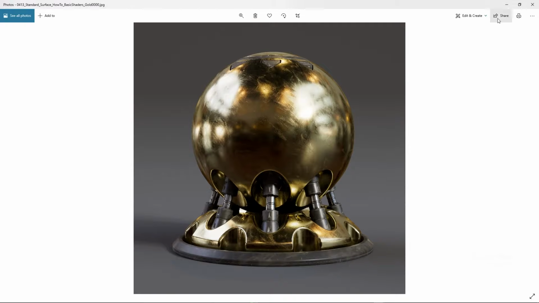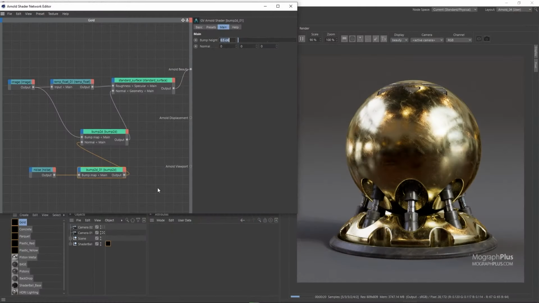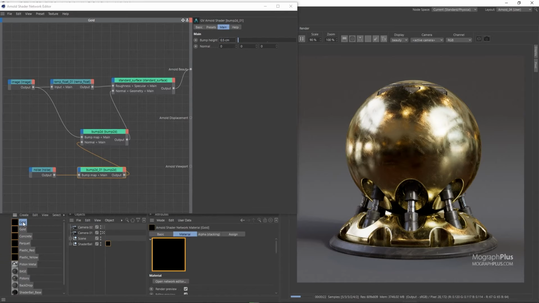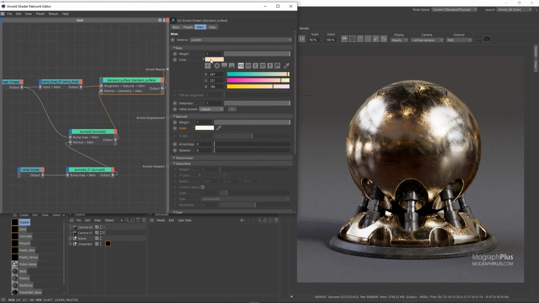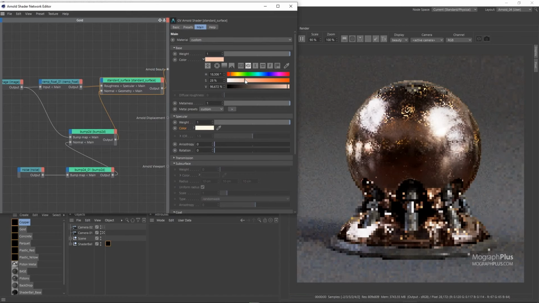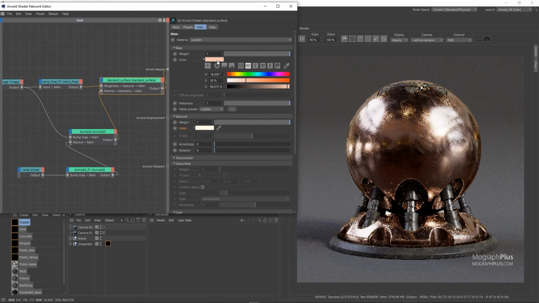Let's quickly create a copper shader as well. Simply duplicate the gold shader and rename it to copper and assign it. And in the standard surface shader, change the preset from gold to copper. And that's it. You can change the base color, maybe add a bit more saturation to make it a redder copper, but that's good for now. And let me show you a high resolution render for this shader as well.